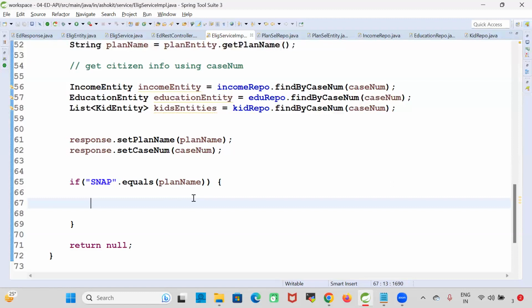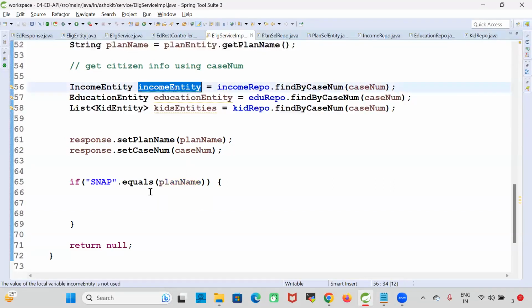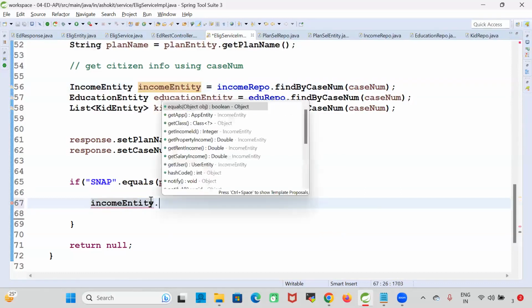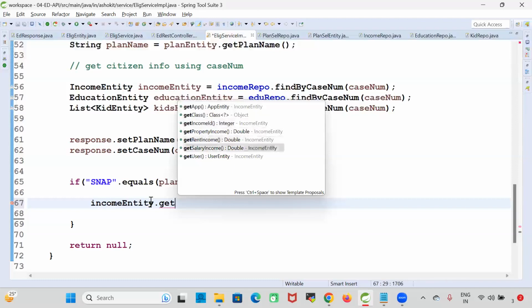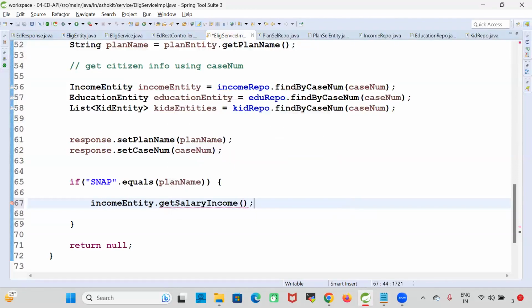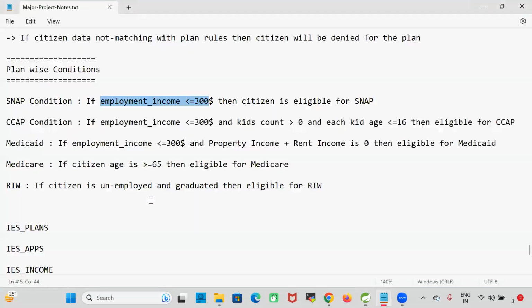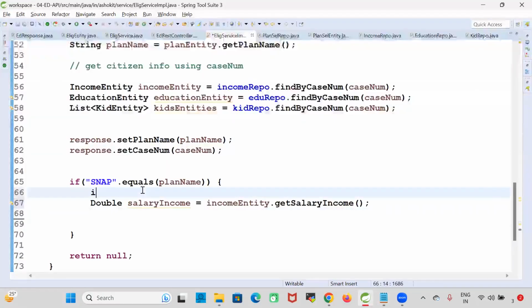Then immediately I need to check the income. Income entity dot get salary income. That is nothing but our employment income. I'm getting the salary income. Employment income, nothing but salary income.